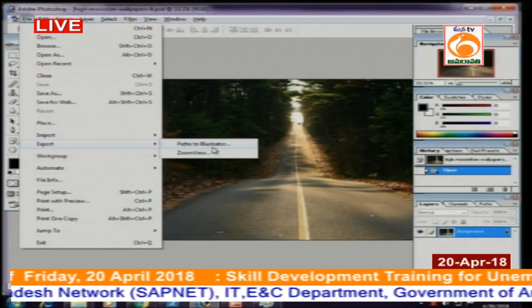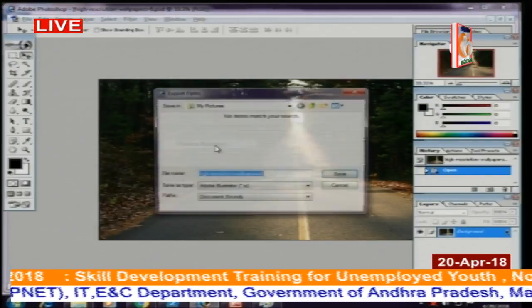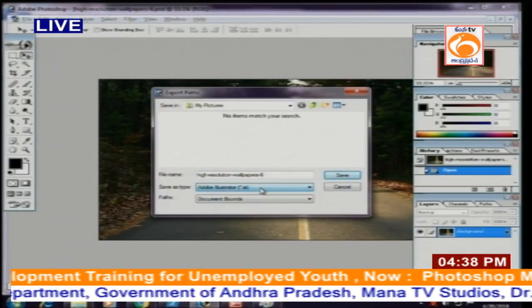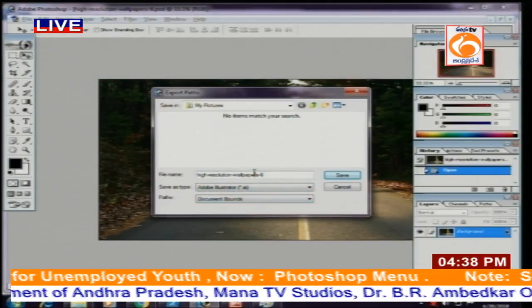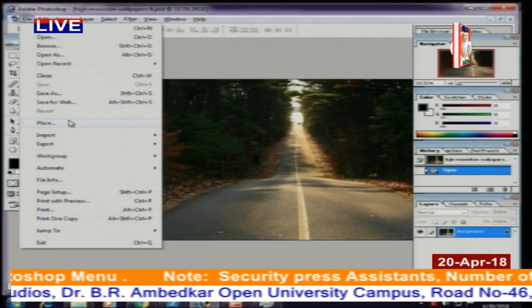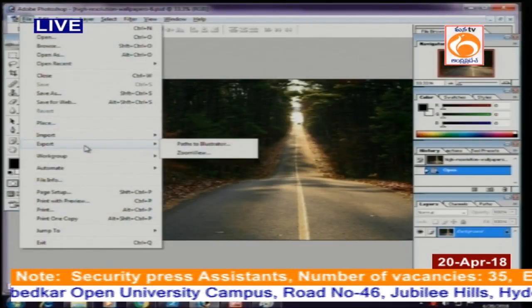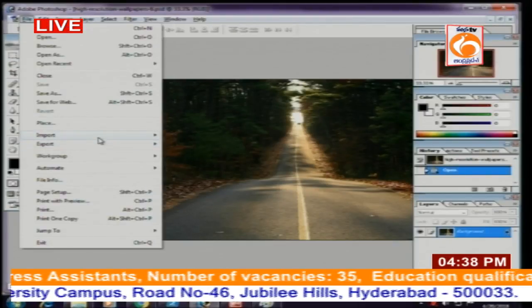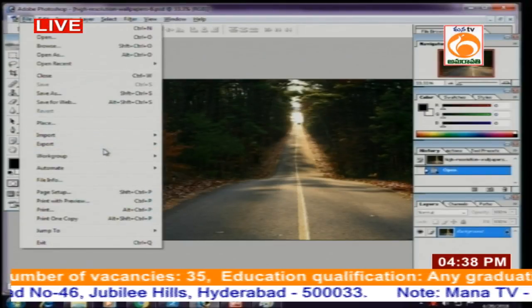And then you have export. You have paths to Illustrator. If I click this, you'll get what kind of thing I want to edit and what type of format I can edit. So all these are the options that you have to export the file. So import and export are also a few of the best options that you have in Photoshop by default.